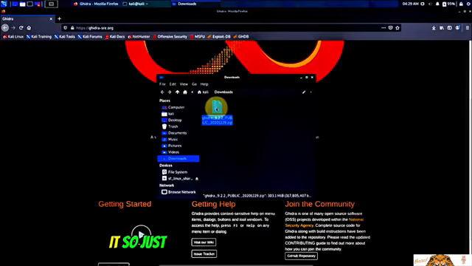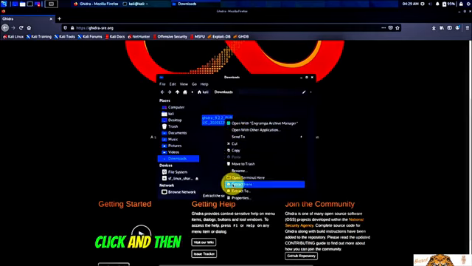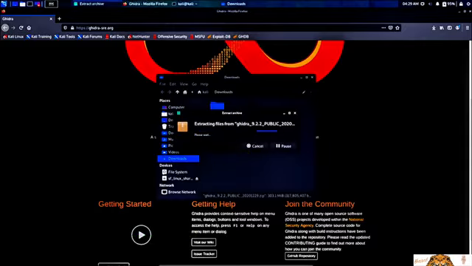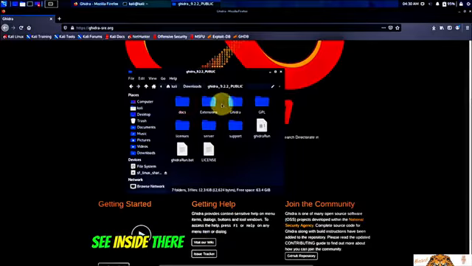Now we extract it. So we just right click, and then select Extract Here. After extracting, there will be a new folder here. Just open it, and you will see inside there are all the folders and files that are needed by Ghidra.